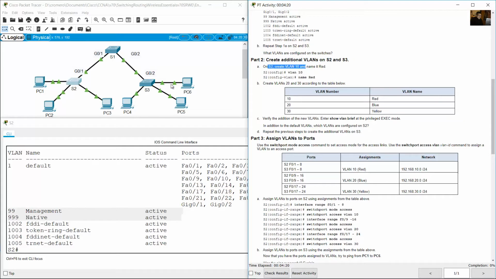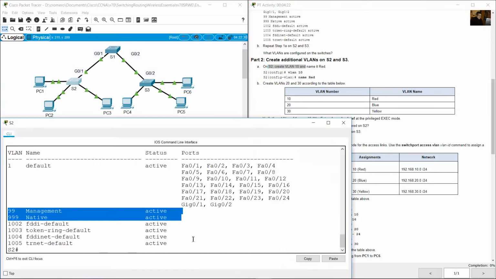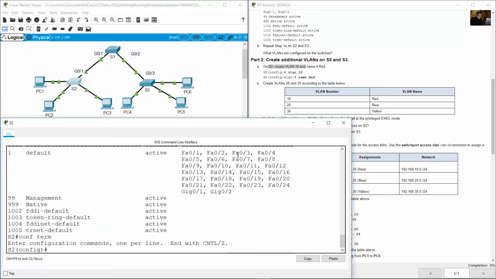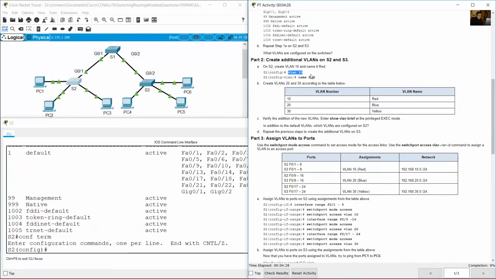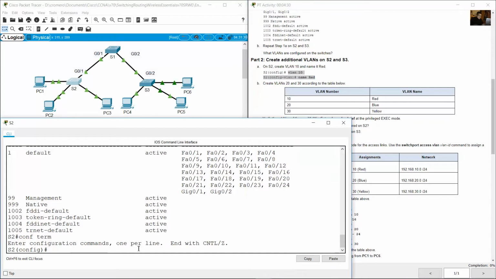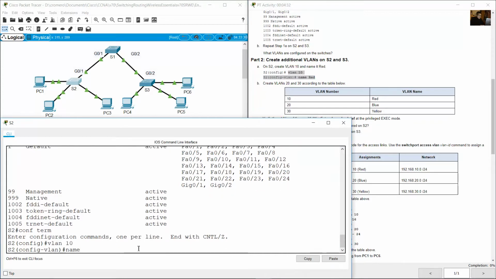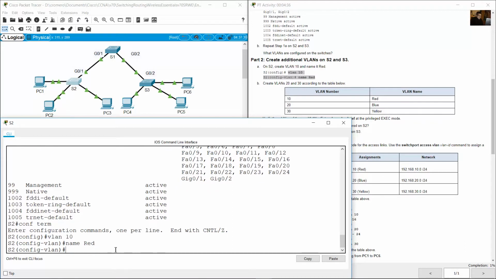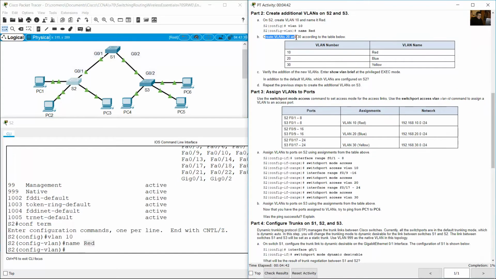Okay, go to S2. Go to global configuration mode, configure terminal, and create VLAN 10 and name it red. It is case sensitive. Create VLANs 20 and 30 according to the table below. Okay. 10 is already created. Create 20 and 30.